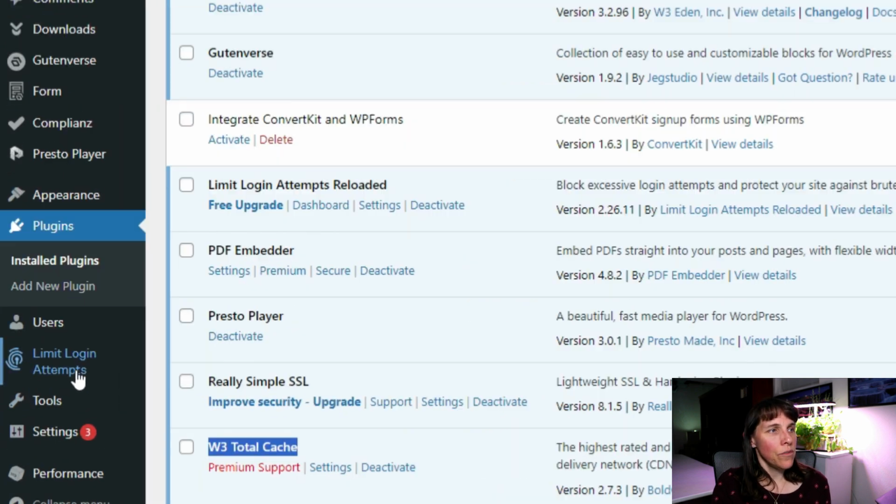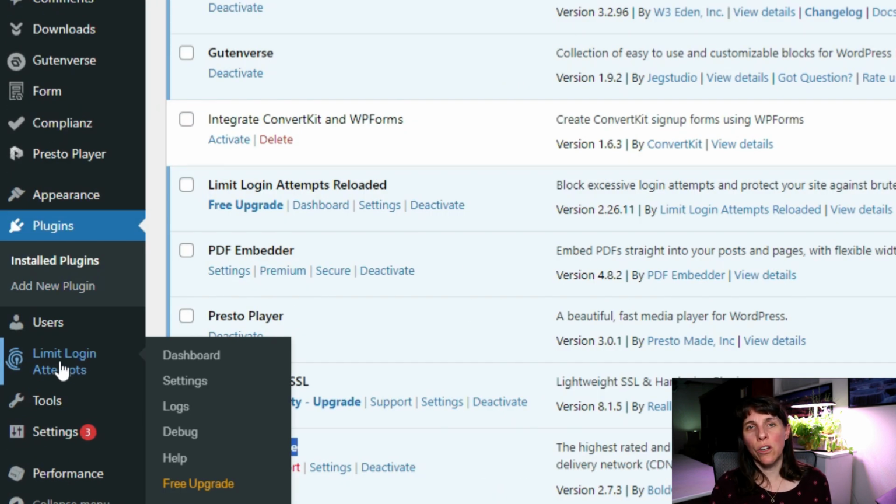Limit Login Attempts. You're definitely going to want to make sure you have that, because people like to do brute force attacks on your site. That's what bots will often do and try to hack your site. And Limit Login Attempts will prevent that from happening.